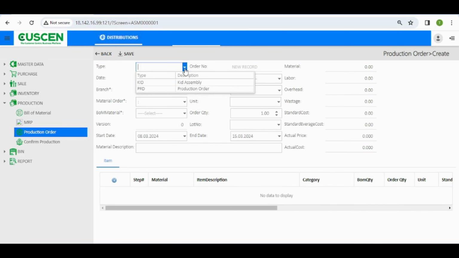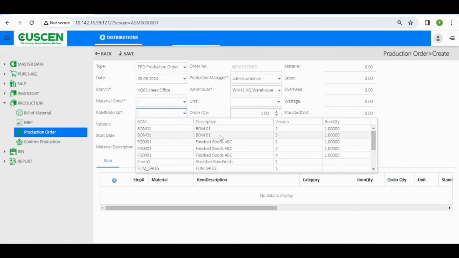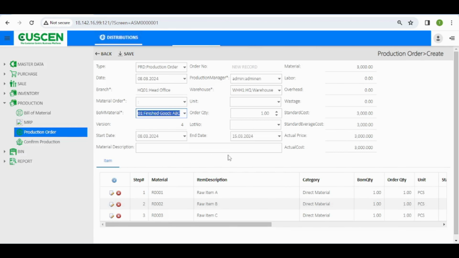Select production order as the type, and then choose Production Manager and Warehouse. I'll select the BOM materials that I created earlier. If you choose it, it will appear as raw ABC in the list below that I built earlier.